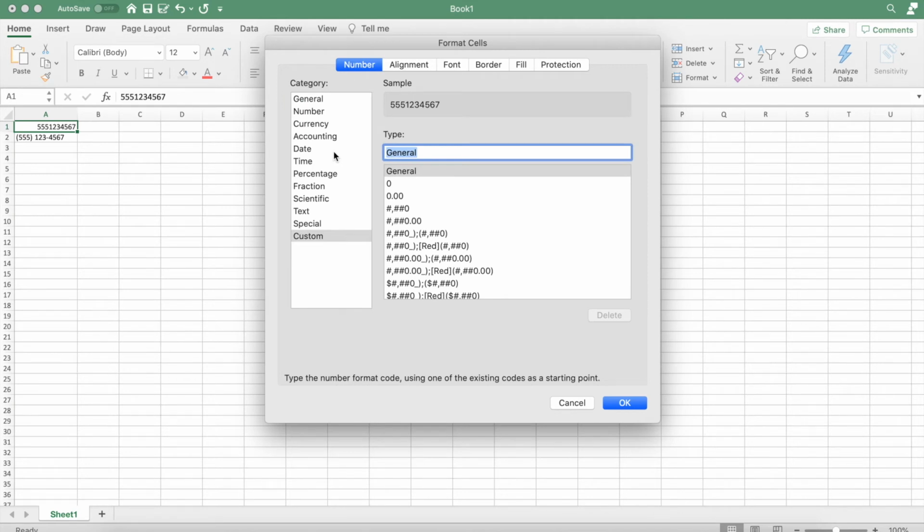So what we want to do is open our parentheses and type in hashtag, hashtag, hashtag, and close our parentheses. This is where the area code will go. Then we want to create a space, and we'll do our first three numbers, hashtag, hashtag, hashtag, and then a dash for the last four digits of the phone number. Hashtag, hashtag, hashtag, hashtag. And then right above here where it says sample, that's how the phone number will look under this custom number format.